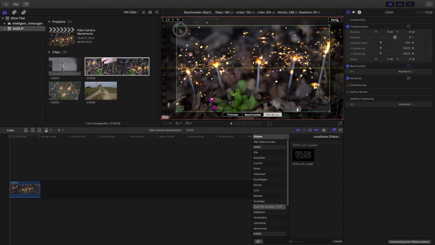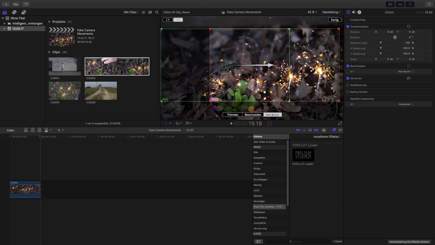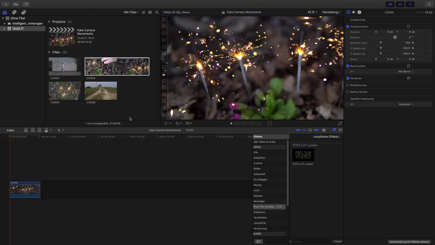The green window is the first keyframe and the red window is the last keyframe. So all you have to do is to drag and resize the frames how you want it. In this clip I will put the green window to the left side and the red window to the right side, so you get the camera movement from the right to the left, which will show you all the sparklers.